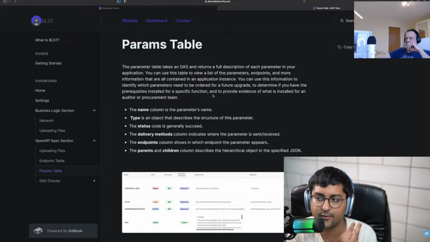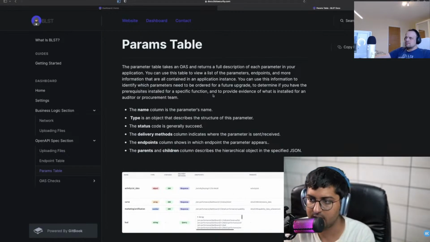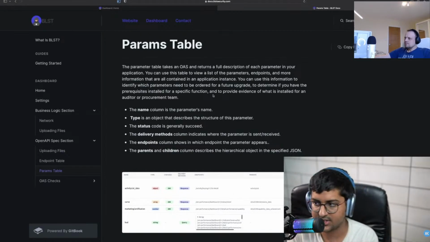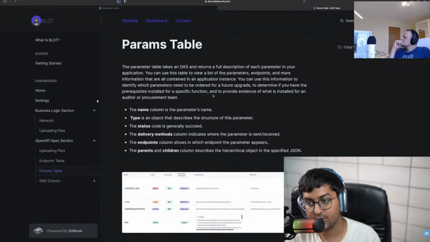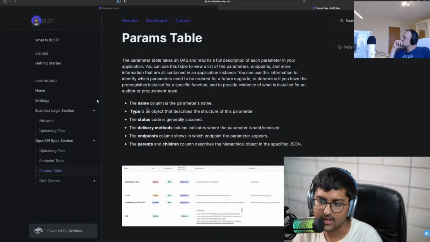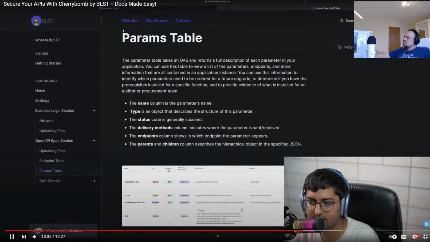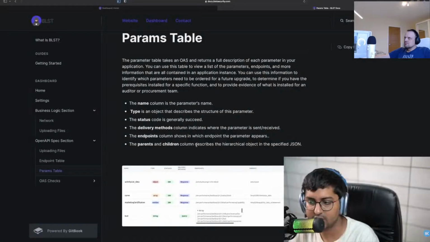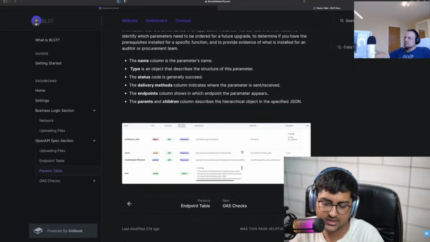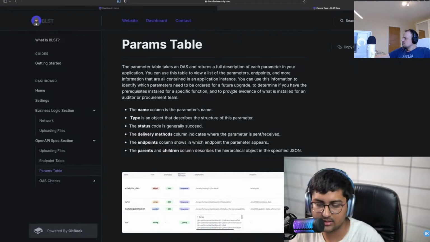So it basically returns a full description for every parameter in your application, right? And it says that you can use this table to view a list of parameters, the endpoints as we just saw, and more information that is basically in the application's instance, right? And you can use this to identify which parameters need to be ordered for future upgrades and all these other things. So the name basically means the parameter's name, and as we can see, the status and the type and the delivery methods. This is pretty standard stuff. And the parents and children column describes the object hierarchy in JSON. So we worked with the JSON file. That's basically what it describes.